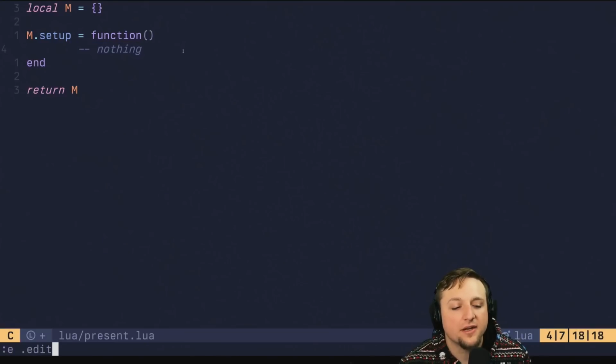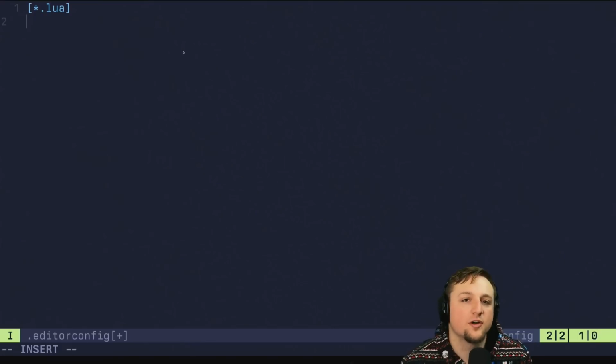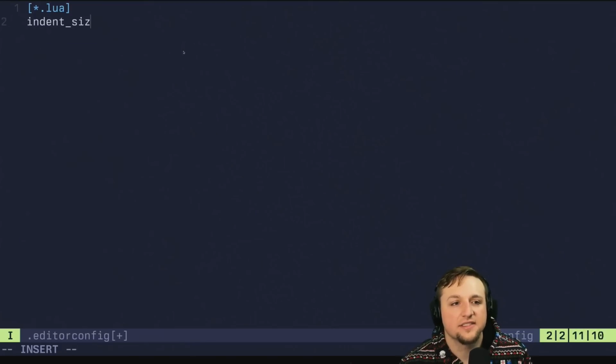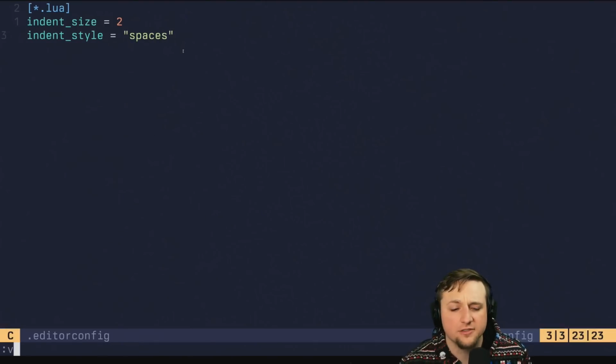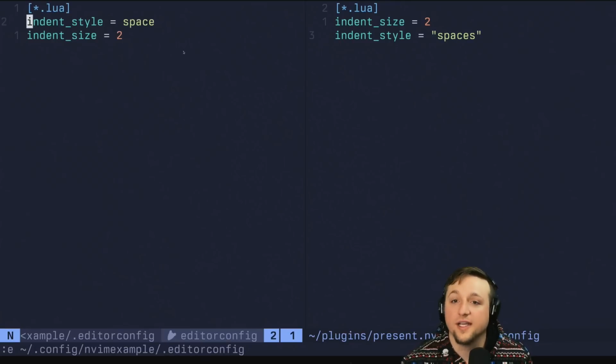So let's go and make ourselves an editor config. We'll do star.lua, and we'll do the same thing we've done before, where we say indent size is 2 and indent style is spaces. I think that's right. I probably got that wrong. Let's check our config and vim example editor config here. Oh, nice. I remembered it perfectly.